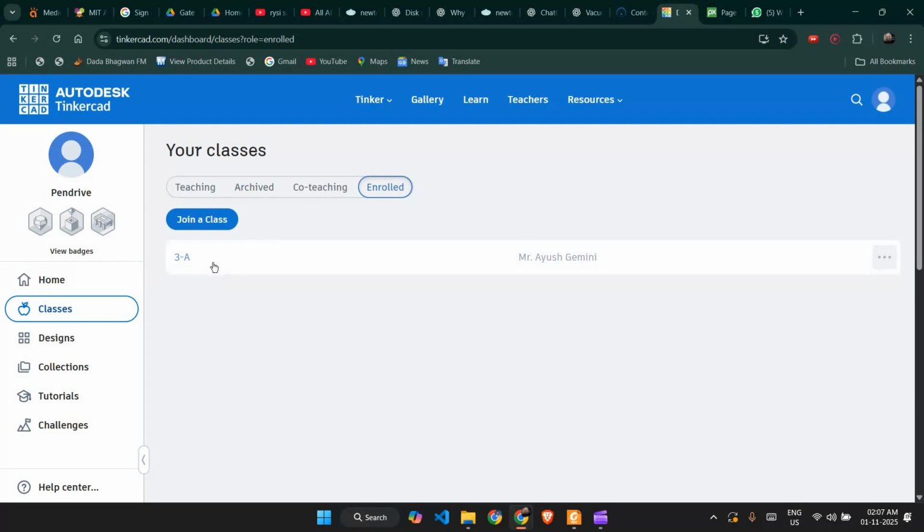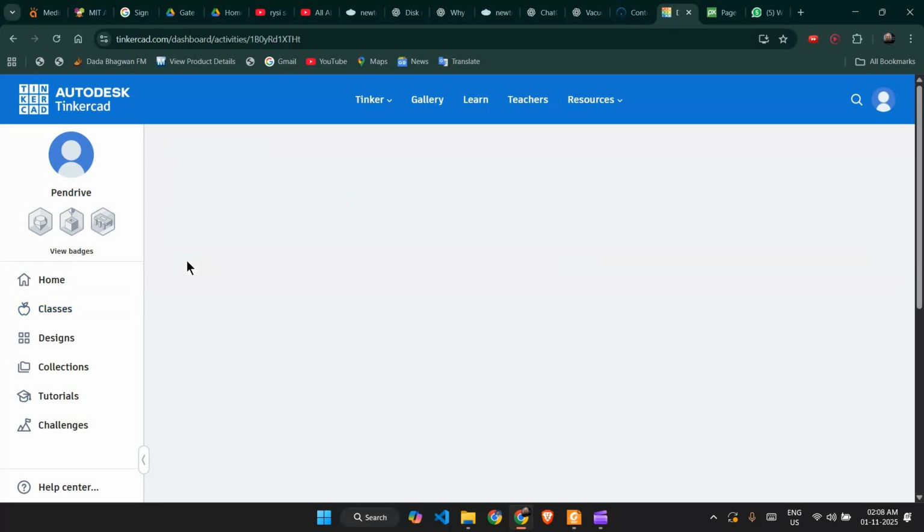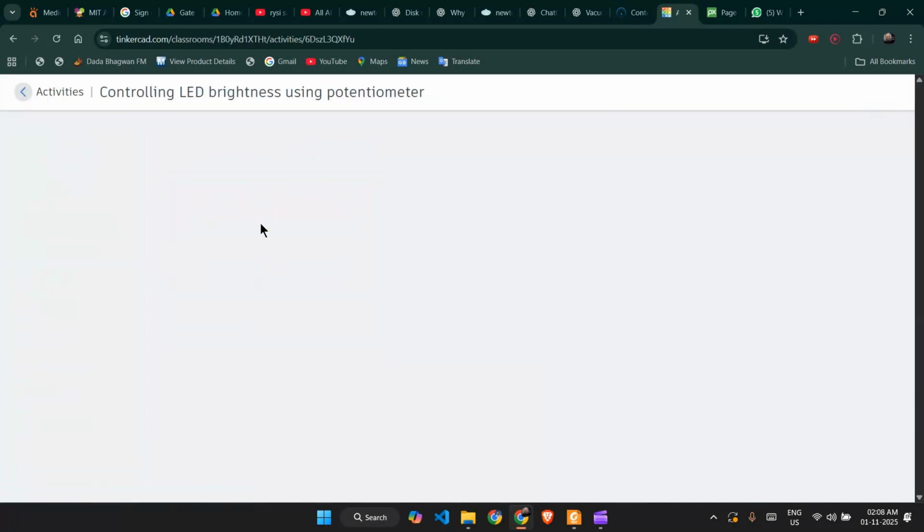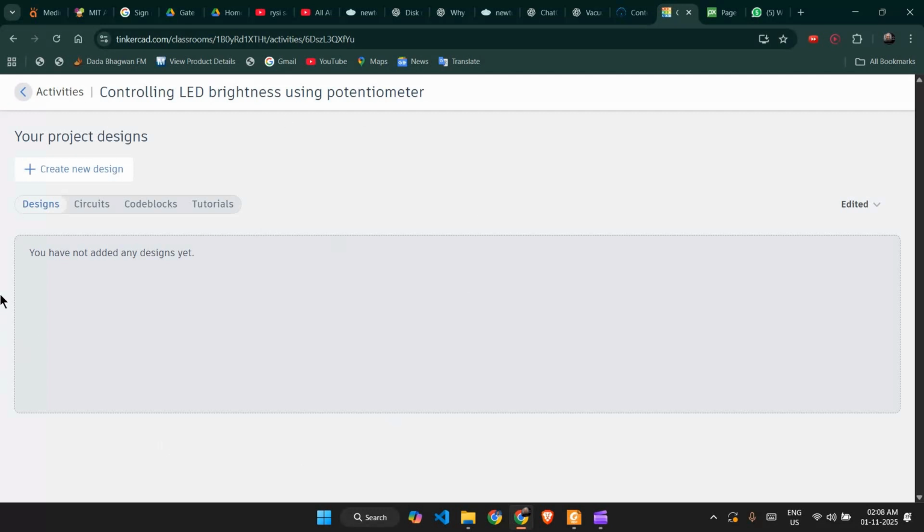Then to submit the assignment, you have to click over here, third A. Then this is showing the assignments I've assigned to you. So it is showing this activity, controlling LED brightness using potentiometer. Okay, so to submit this assignment, you have to click over here. Then this page will open. Here you have to click plus create new design circuit.